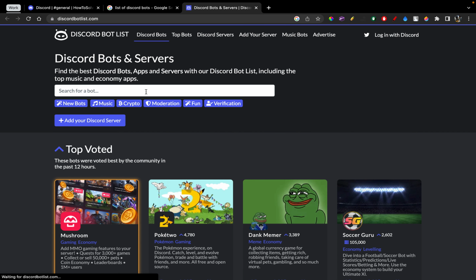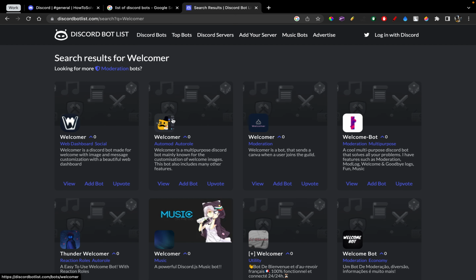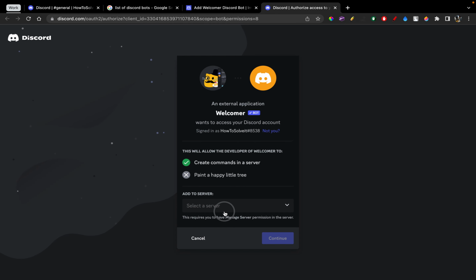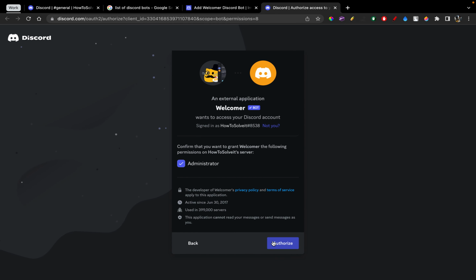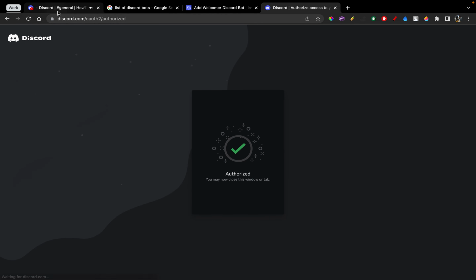Once you've opened the link, you'll have to search up welcomer. Then this one right here, I'm going to add this one to my server. So I'm going to click add welcomer Discord bot. I'm going to select the server, continue, authorize it, verify, and it's done, and it's successfully there in my Discord server.